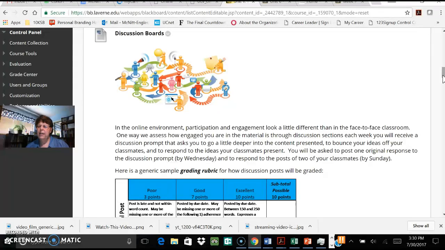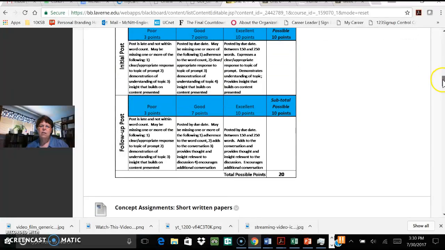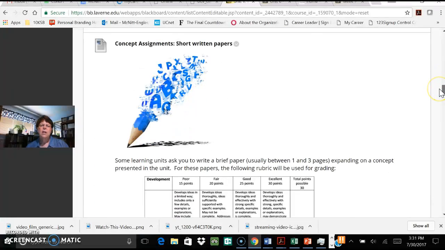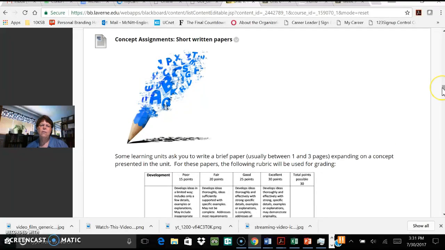Discussion boards are in every single class. This talks a little bit about the discussion board environment, what we expect, that there's an initial post and 2 follow-ups, and then it also gives the grading rubric so they can see what the general grading rubric is for these discussion boards.